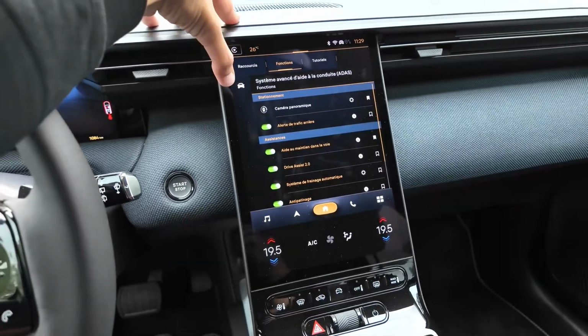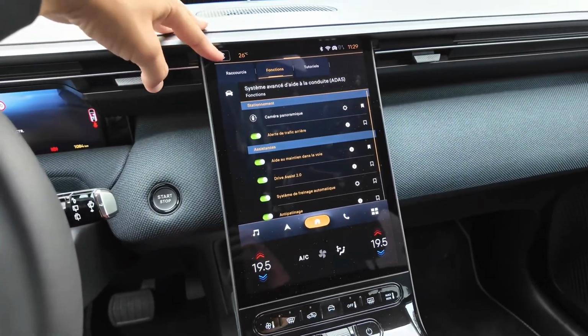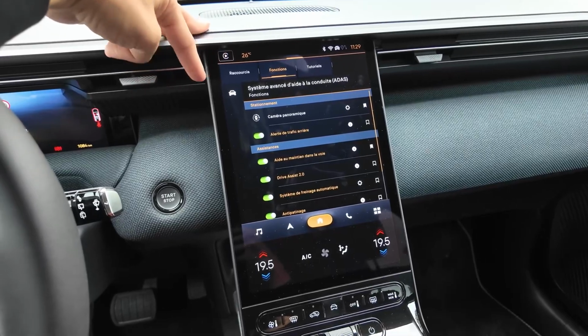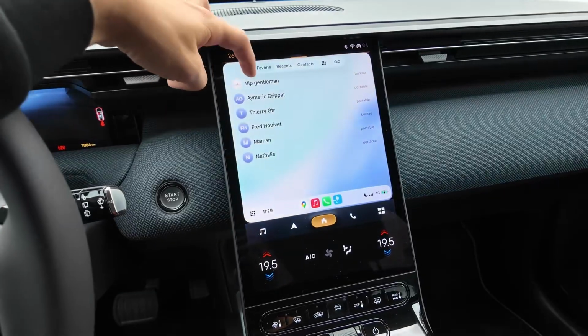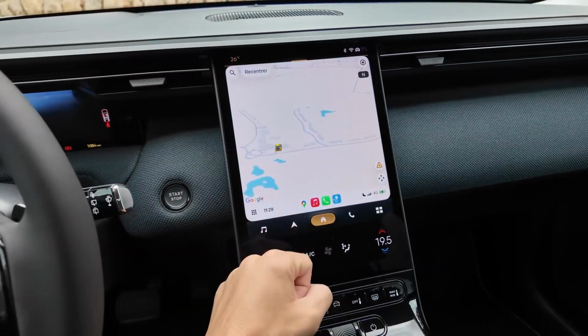Then I still have CarPlay as well, by the way. Up there is a shortcut because Apple requires manufacturers to make it so that with one click, you can go back to CarPlay. And so here, I go back to my CarPlay, for example, and there you go.